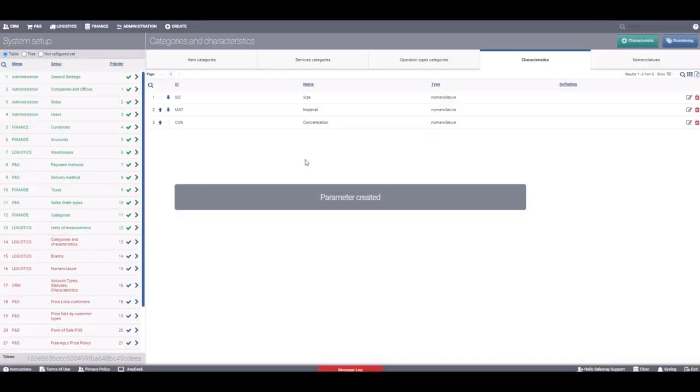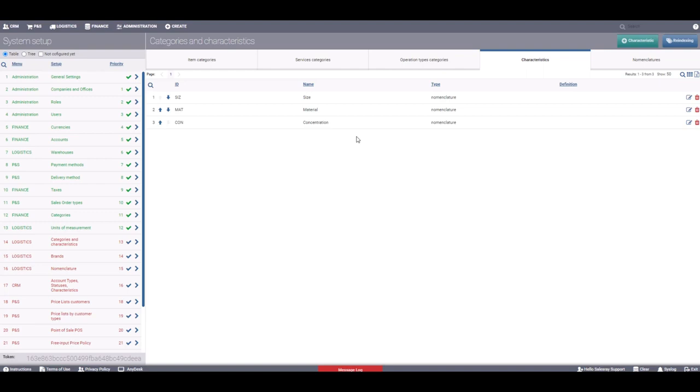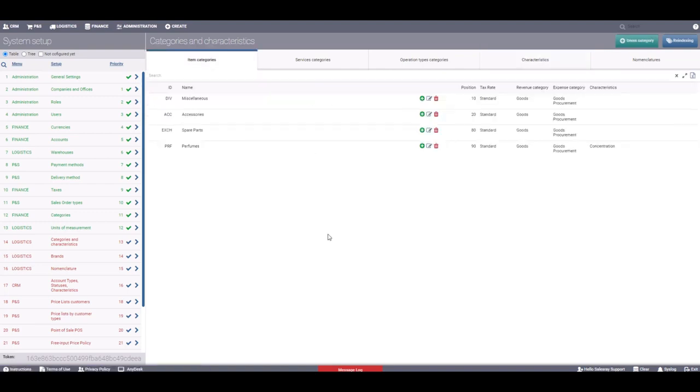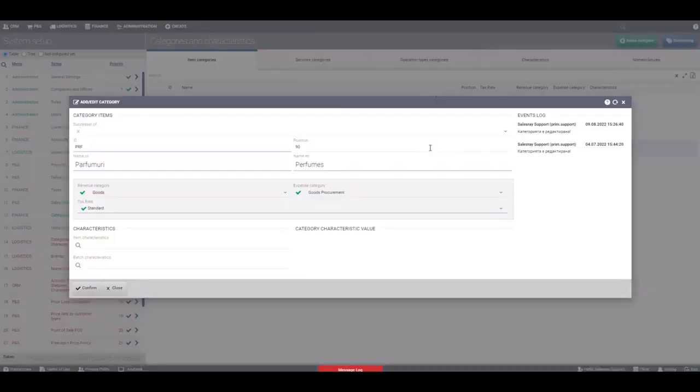As you can see, I have the new characteristic, and the next step is to create the category of articles. In my case, I need to create a category of items called perfumes. I will go to that interface, press the Add button, and fill in the following fields. I've already created the category, and I'll just open it so that you can see the information I put in. Successor of. In this field, you can indicate whether this category is the successor of an existing category. In this case, it is not, so I didn't fill up anything here. But keep in mind that you can create an unlimited number of categories and subcategories.